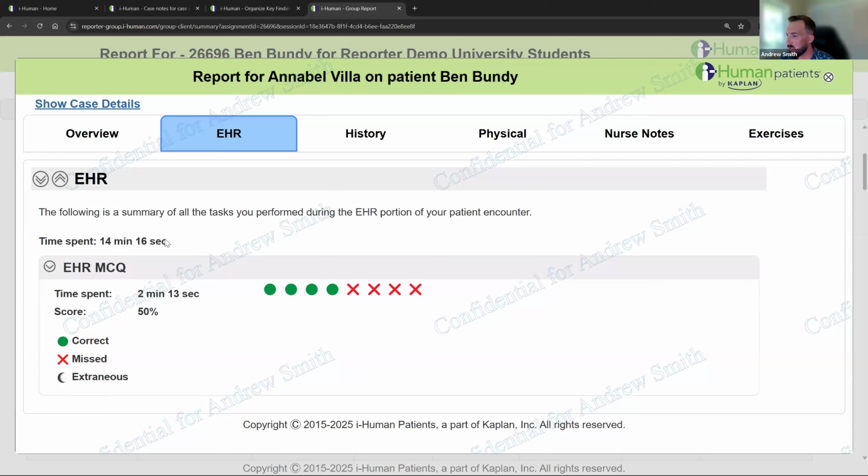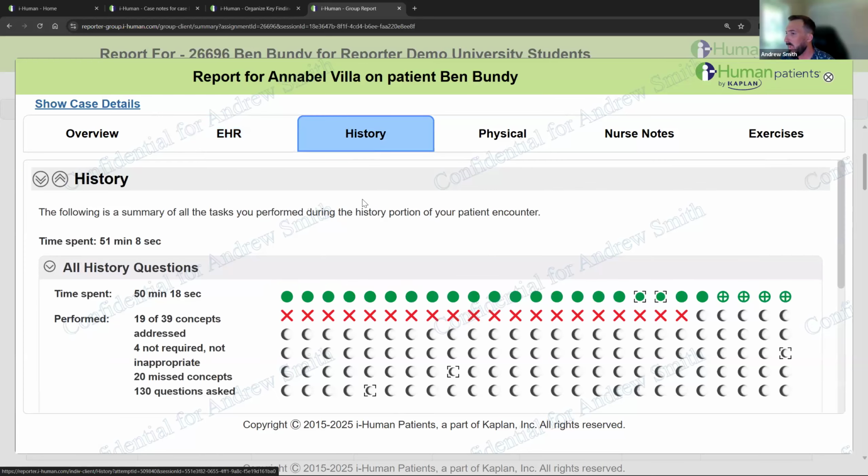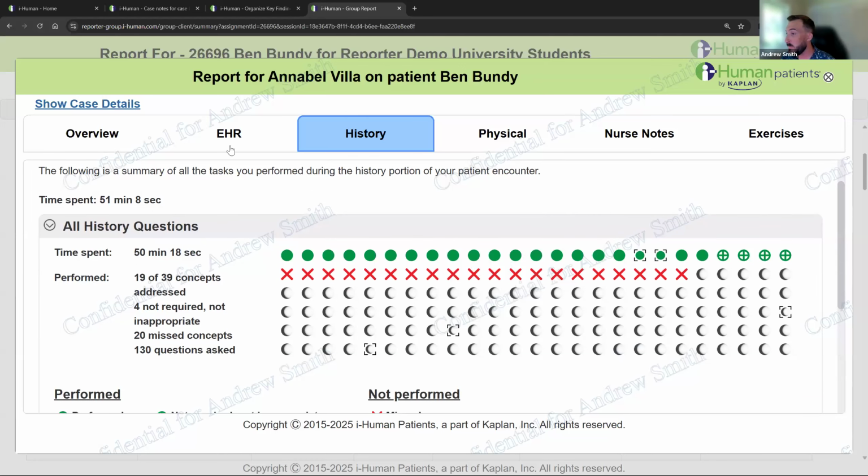So 15 minutes in the electronic health record. We got a few of them right. Missed a couple of these here, but again, not too bad here. As we get into the history section is really where this starts to unravel a little bit. 51 minutes. I've said it a few times. Guy's not doing super great, trouble breathing. We spent 51 minutes asking him questions here.